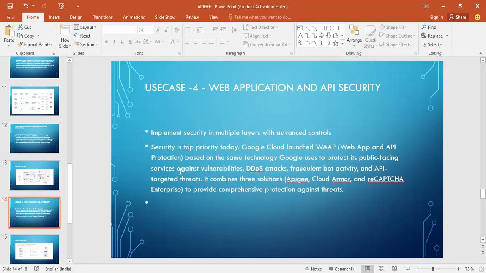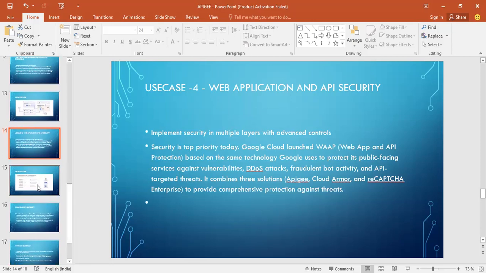That is also done at the API level and internally as well. So it combines three solutions: APIGEE, Cloud Armor, and reCAPTCHA Enterprise, to provide comprehensive protection against threats. Correct. So Google Cloud already launched web app and API protection, which will help you implement security for our APIs at a much more granular level.